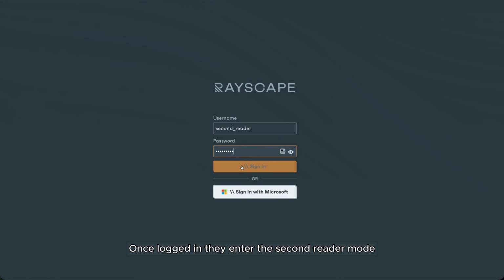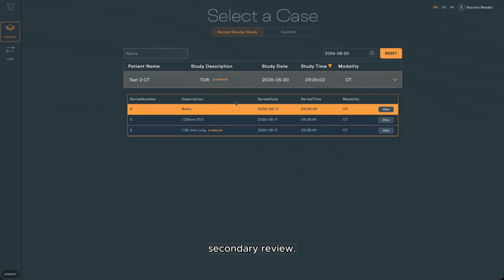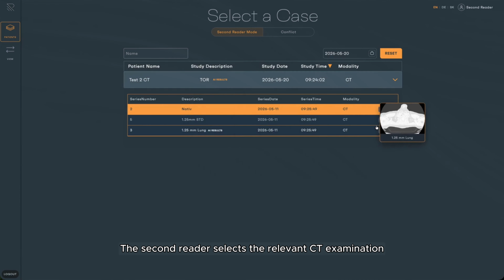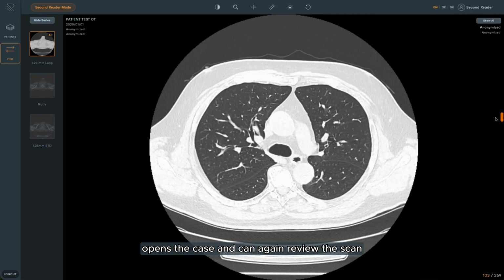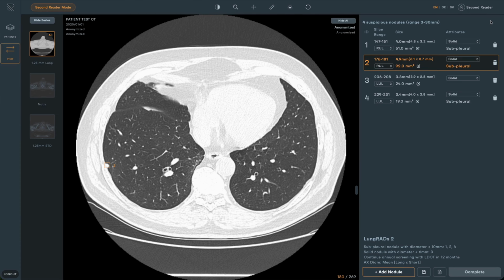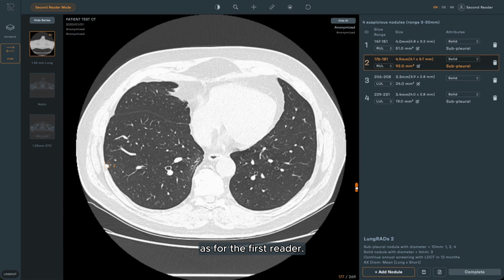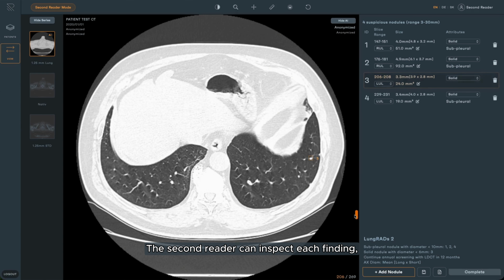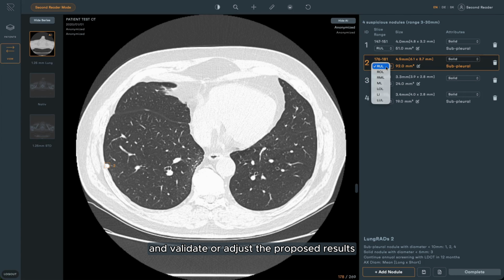Once logged in, they enter the second reader mode, where they only see the cases that require secondary review. The second reader selects the relevant CT examination, opens the case, and can again review the scan with or without the AI output displayed. The review and adjustment tools are the same as for the first reader. The second reader can inspect each finding, review the measurements, assess the nodule characteristics, and validate or adjust the proposed results according to their clinical judgment.